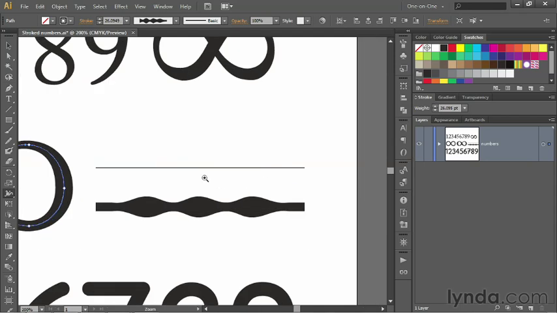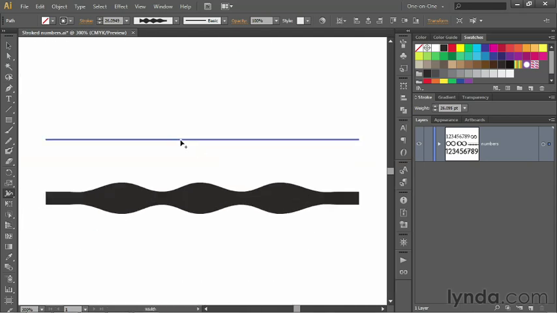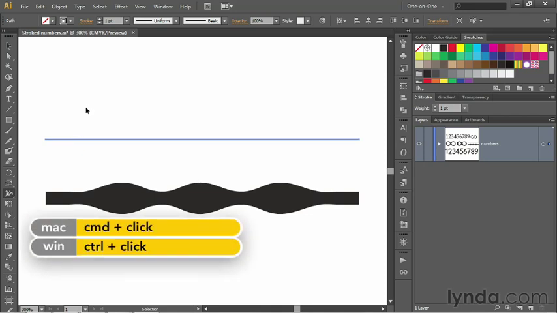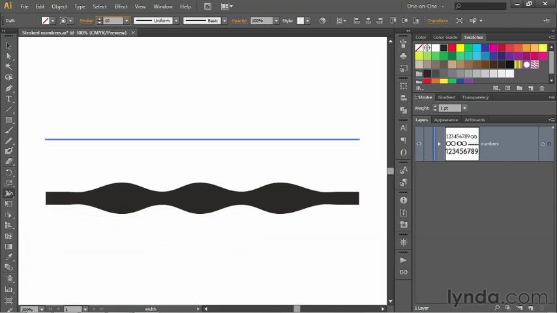So what I'm going to do in this case is change this line right here to a variable width stroke that looks like the one just below it, and then we'll save that off as a variable width profile, and then we'll apply it to our infinity symbol. So here goes. For starters, I'll Control-click or Command-click on this line in order to select it, and I'll change its line weight value to 10 points.